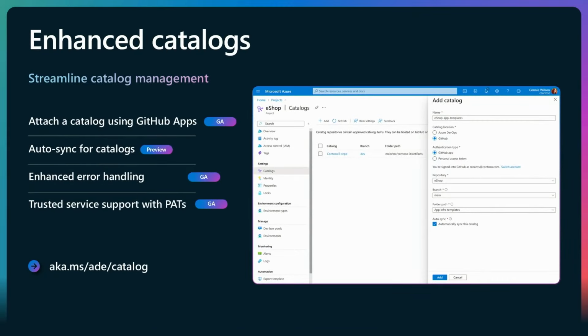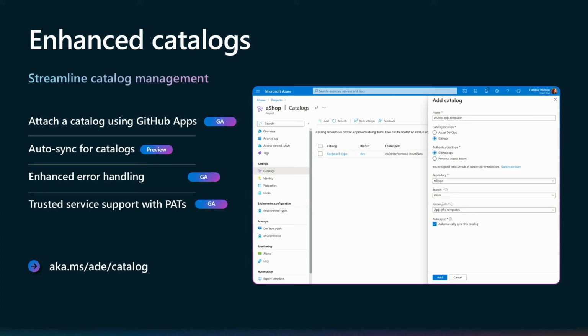changing needs. And we are not stopping there. Catalog is a very powerful functionality, but at the same time, it's at the critical path of leveraging Azure Deployment Environments. We have been hard at work to enhance the overall catalog management. You can now attach GitHub repositories directly using GitHub app, which is a more streamlined, secure, and robust mechanism to establish service-to-service connections. You can also configure to automatically sync the catalog so that the latest versions of the templates are always made available to your dev teams.